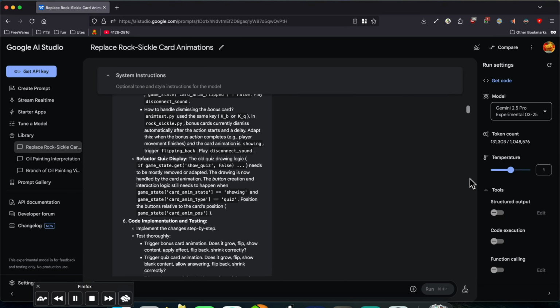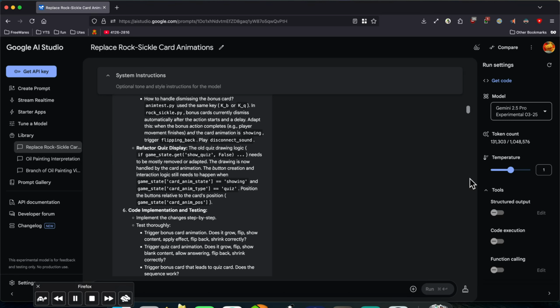How to handle dismissing the bonus card. Anim test pie used the same key, KB or KQ. In Rock Sickle Pie, bonus cards currently dismiss automatically after the action starts, and a delay. Adapt this. When the bonus action completes, for example, player movement finishes, and the card animation is showing, trigger flipping back. Play disconnect sound. Refactor quiz display.